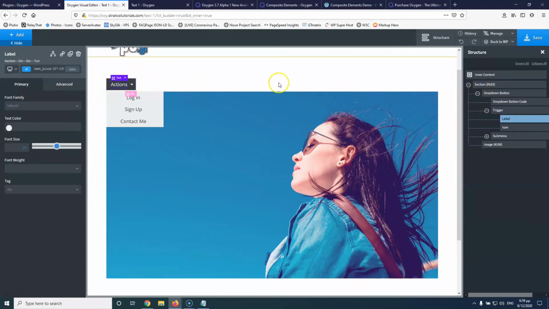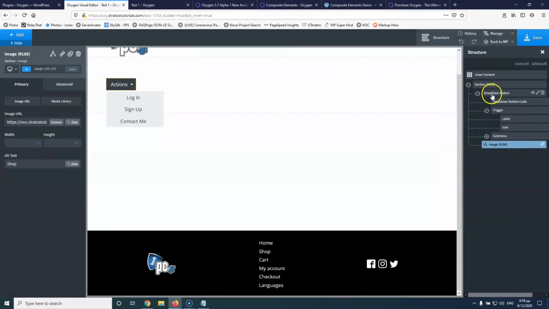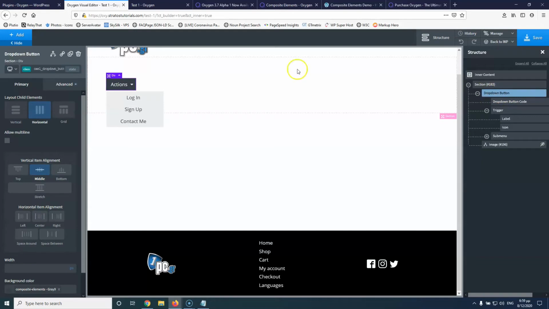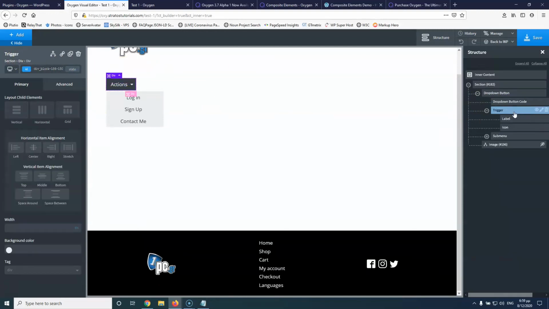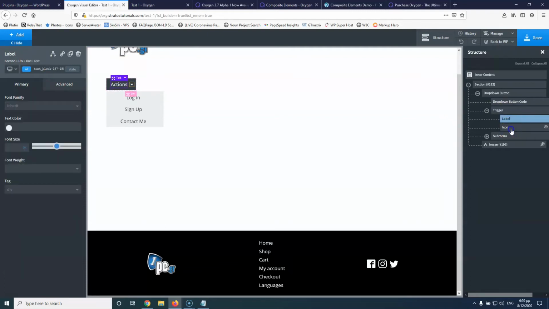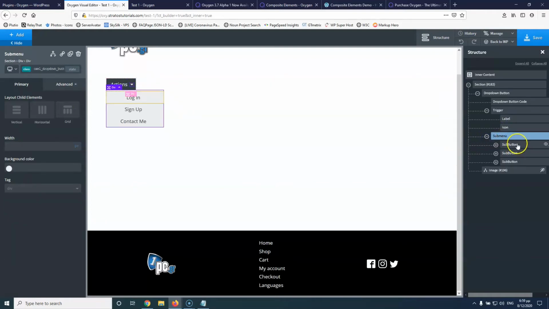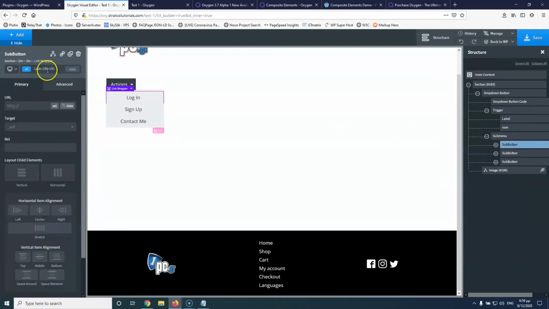Now, as you can see, the element is the drop-down button. Let's close the image first. Let's hide it since we have it. So here we have the drop-down button as it says here, and the drop-down button is basically a div. This is the structure. This is the div, the code block. Then we have the trigger, which is another div, and inside here we have the label, which is the text, and the icon, which is this one. After that, we have the sub menu, which is a div, and then we have the sub button, which is a link wrapper.